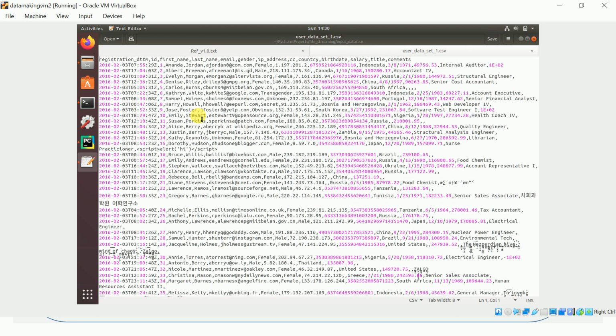So it contains 1,000 user records in this file. The columns start with registration date time, then an id column, first name, last name, email, and gender. It is fairly simple information about a particular user. Then gender, the IP address where he is registered, a credit card, the country he belongs to, birth date, salary, designation, and comments.